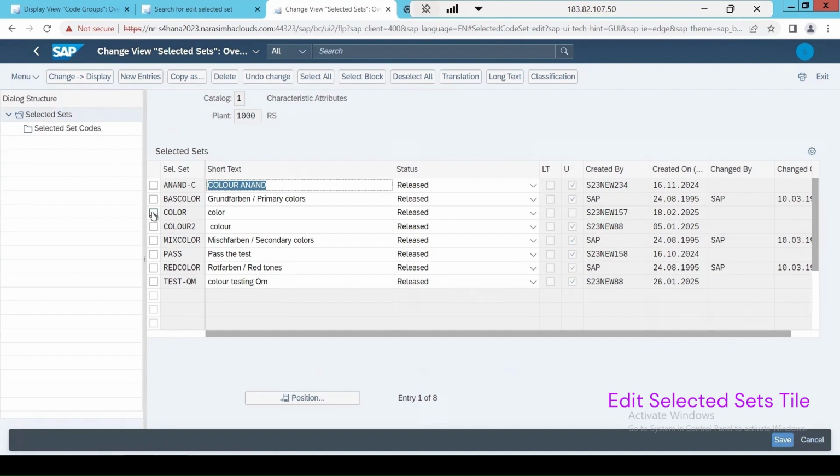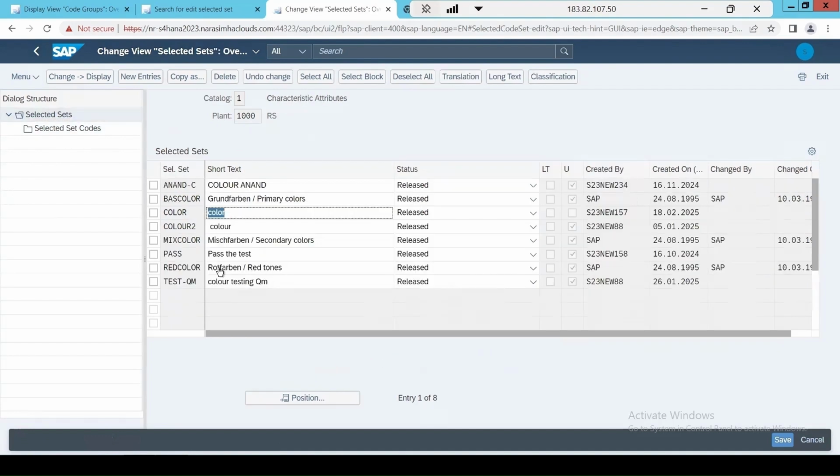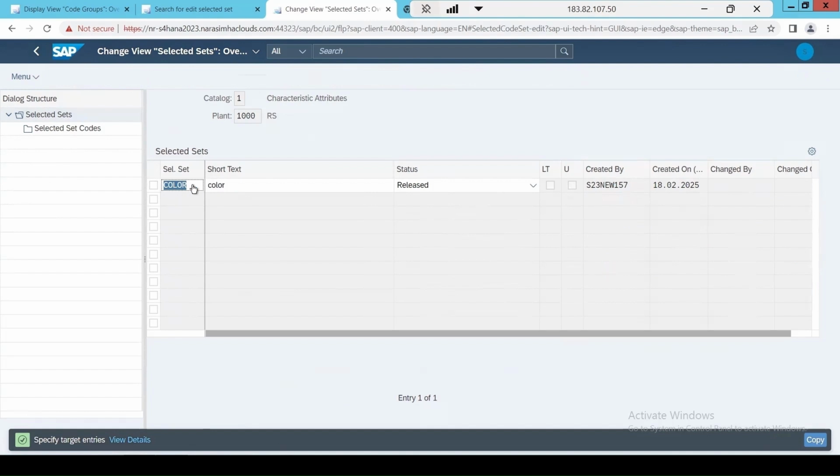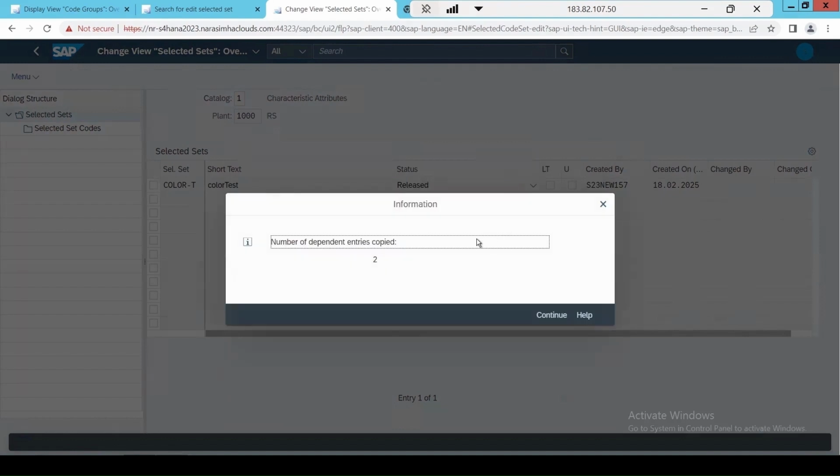Under the color, these are the two codes which are maintained. Create a selected set using copy as: I can select this and click on copy as. I can change the name, keep it as test, and release it is already there. Press enter key and click on copy all. Two entries are copied because in color there were two entries.